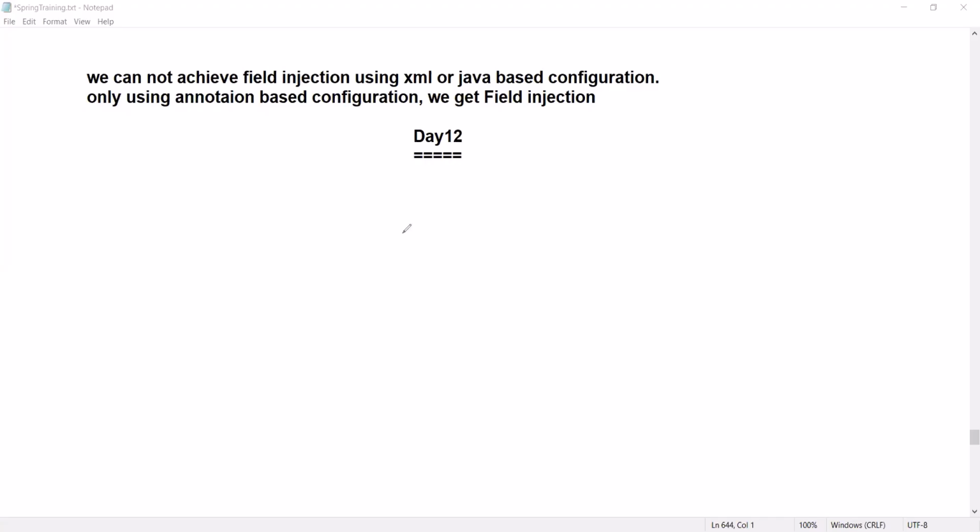So we already know, for example, we have a Java class. How to configure any Java class as a Spring bean? In Spring, we know, using the @Configuration annotation.